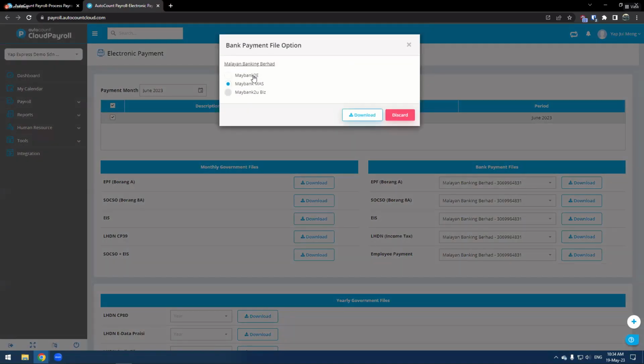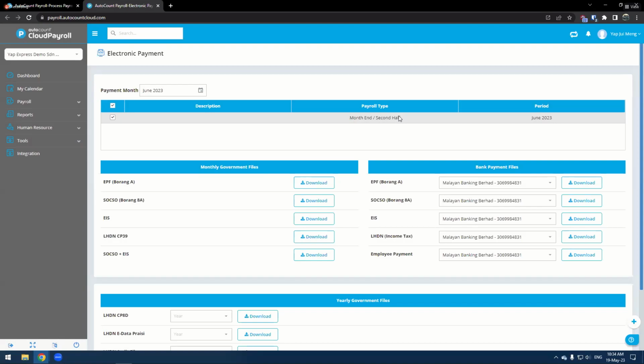The system will then ask you which bank you're using, M2E, MES, M2U. You provide the one that you use, download. The system will provide you with a bank template file. This template file already contains the employee's account number, salary figures, and so on. What you need to do is submit the file to your bank, go to the bank portal, submit, double check, make the approvals, and the bank will handle the rest.